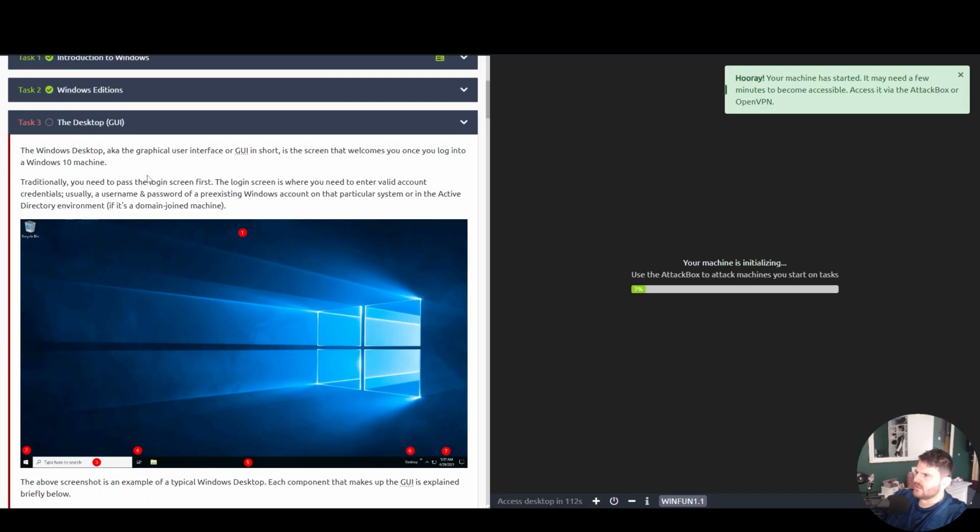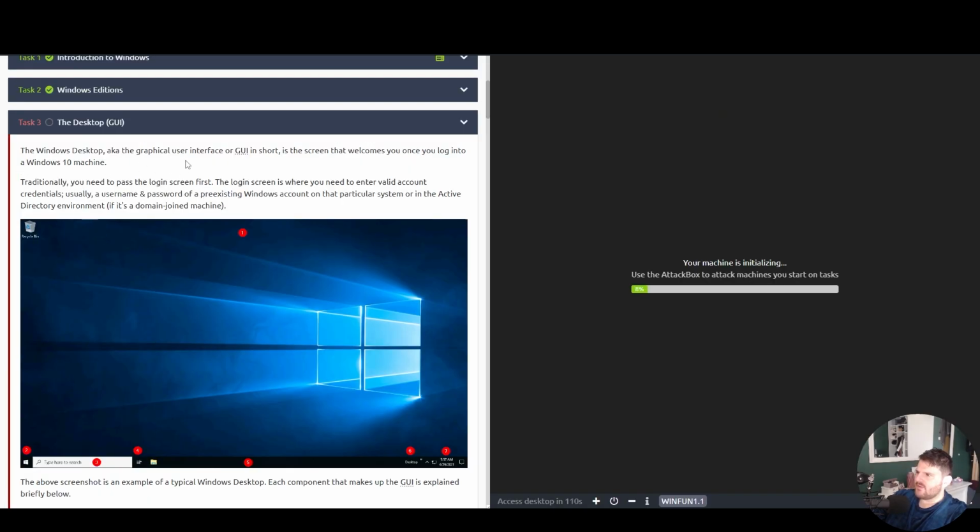We have here the Windows desktop, aka the graphical user interface, or GUI in short. It is the screen that welcomes you once you log into a Windows 10 machine, or any machine for that matter. Traditionally, you need to pass the login screen first. The login screen is where you need to enter valid account credentials, usually a username and a password of a pre-existing Windows account on the particular system or in the Active Directory environment, if it's a domain join machine.